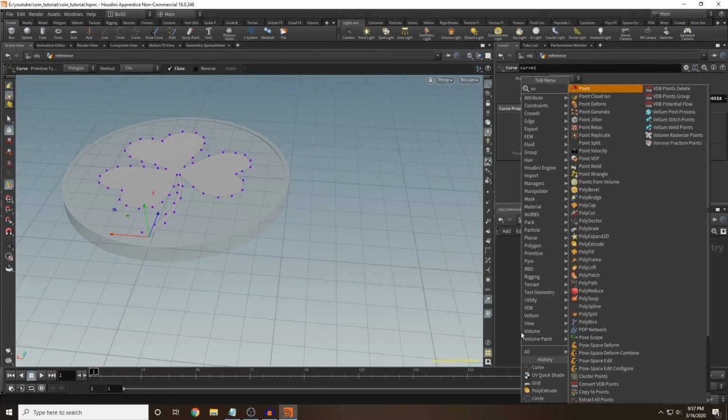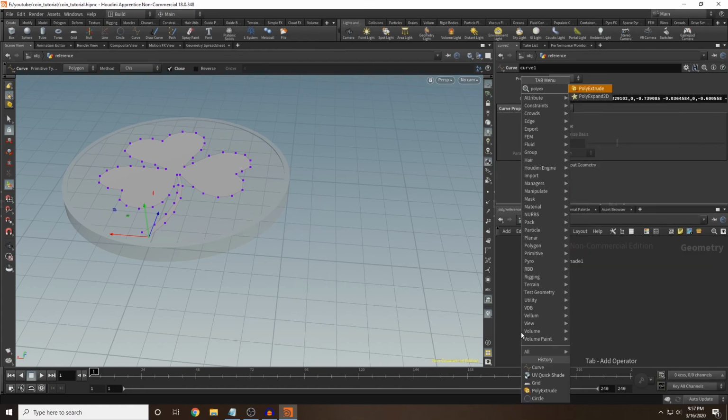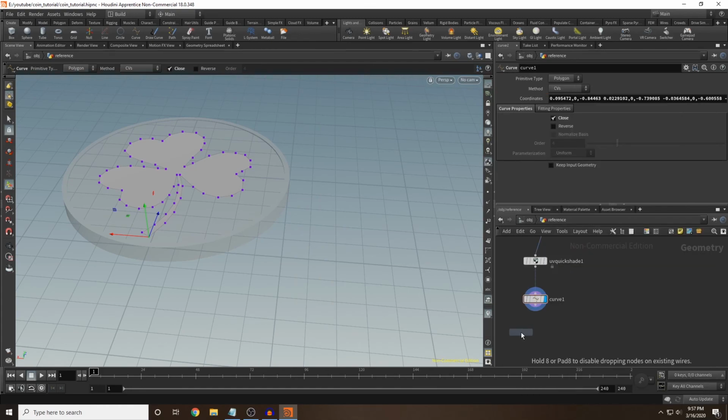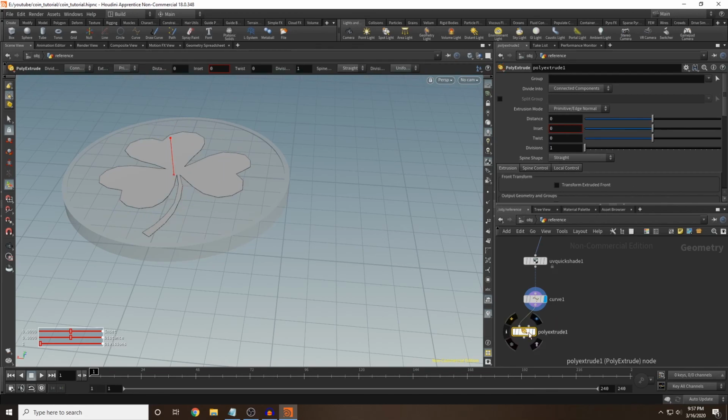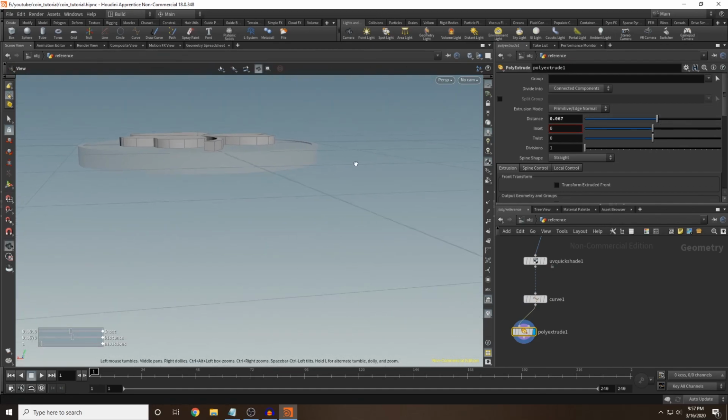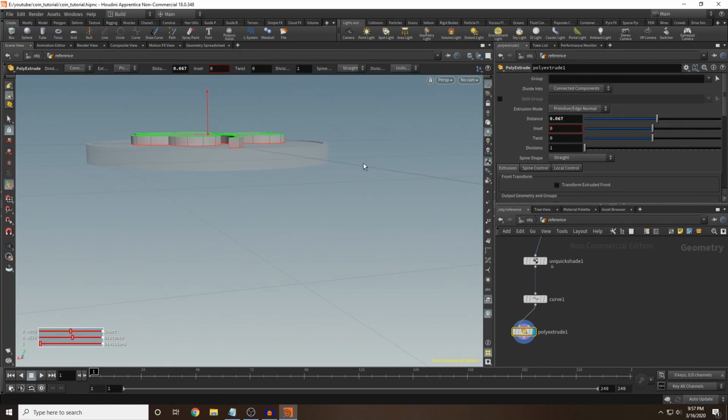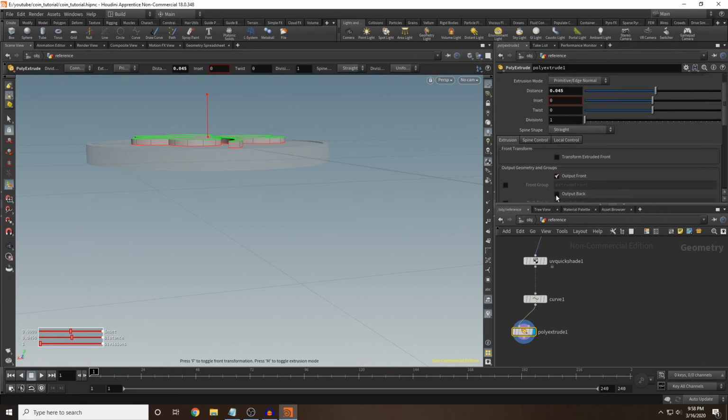And we're going to drop down our friendly SOP, the poly extrude. And we're just going to make this a little bit thicker. And depending on how thick you have it is how deep the indent on the coin will be. So let's do it like there. Let's just output the back.